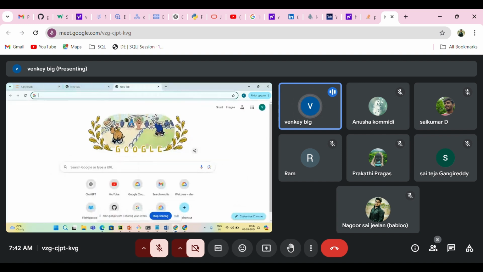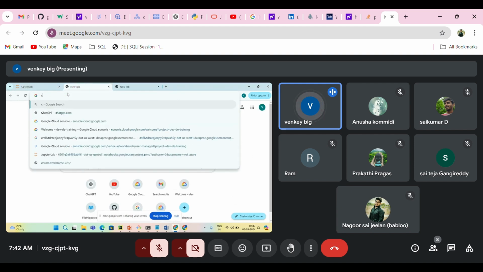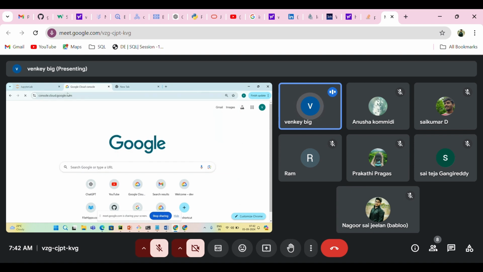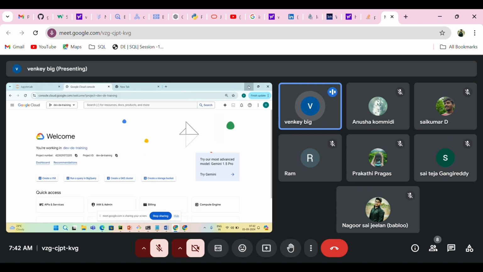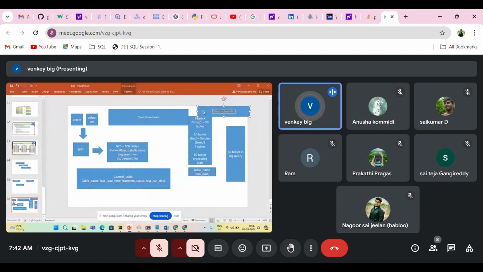Let us take an example. Every day at 10 a.m. I want to trigger a job. Then you can schedule your job in Cloud Scheduler, and it will run automatically. No manual intervention is needed. That is the high-level purpose of Cloud Scheduler, and it is serverless.